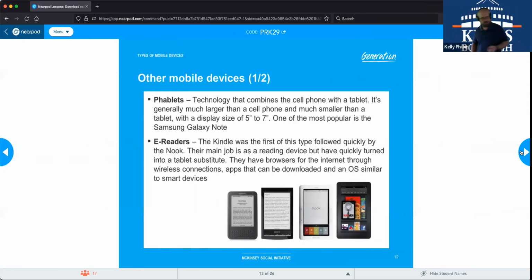So other types of mobile devices, we have the phablet, which we kind of talked about, which is the blending between a phone and a tablet. They typically say it is smaller than a tablet, so it has a display size of around 5 to 7 inches. That is what is called the phablet range. Larger than that, they consider it a tablet. Smaller than that, they would consider it a smartphone.